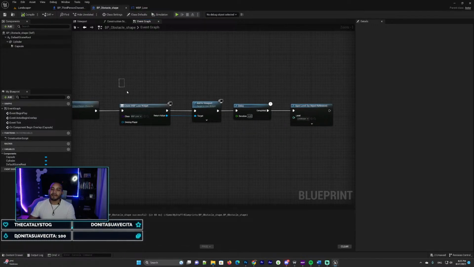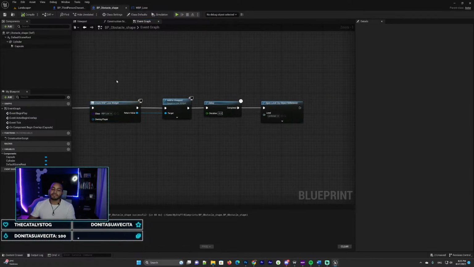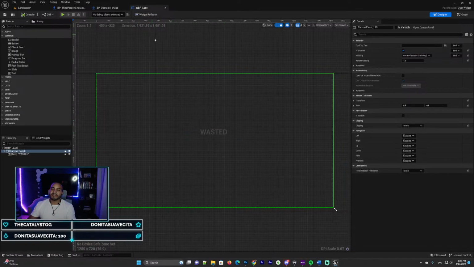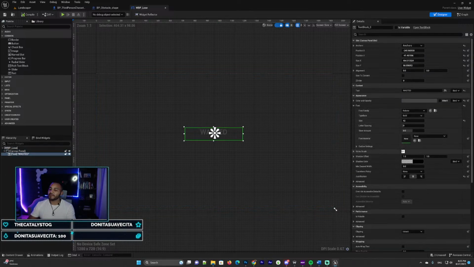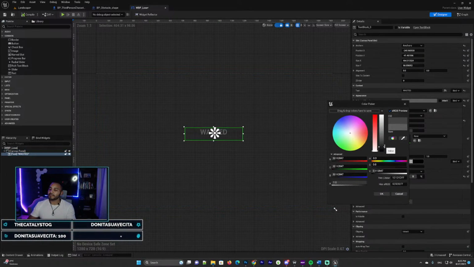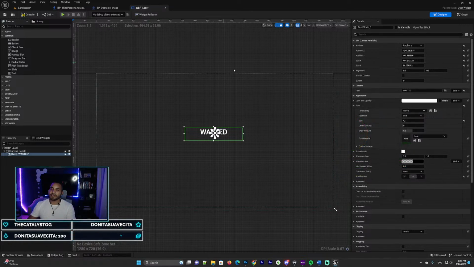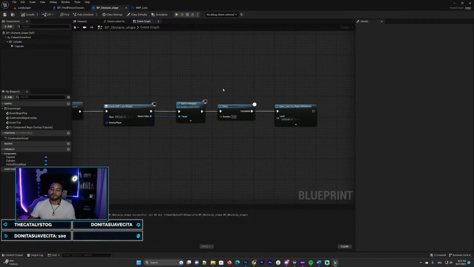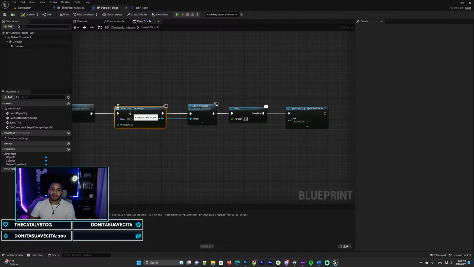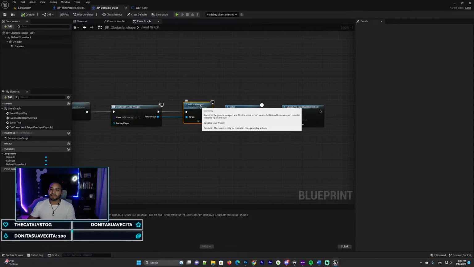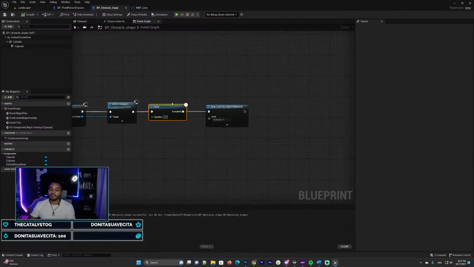And after we die, we show the widget, which is basically using the user interface, and we're just showing this message that says wasted. It's probably going to look a lot better in white, and I just screwed up over there. I'm just going to leave it. And if you're a better designer than myself, you're going to be able to do so much better over here. And we create the widget on the screen, we add it to the viewport, and then we delay the game 4 seconds before we start the game again.